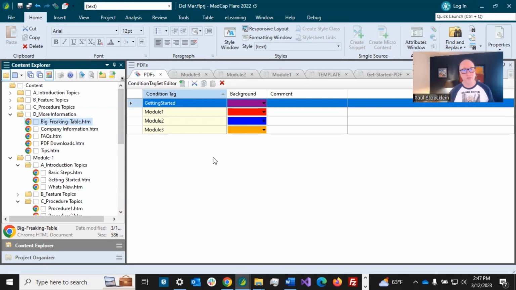I do find it useful to have separate conditions for each PDF that I create, as well as the generic ones for online only and print only, because sometimes you'll have content where it's like, I definitely want this in all of my PDFs, or I definitely want to keep this content out of all of my PDFs. And so I find it useful to have these general conditions as well as these more narrow ones.